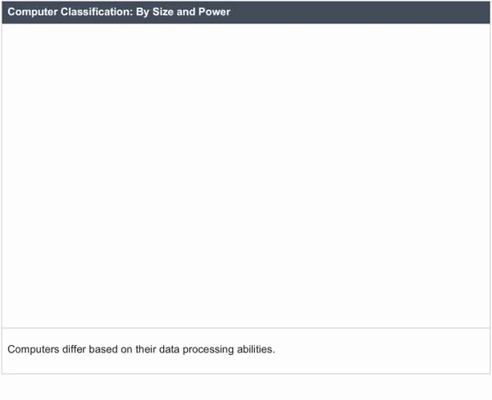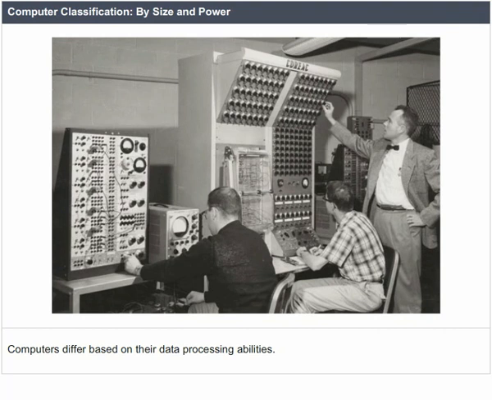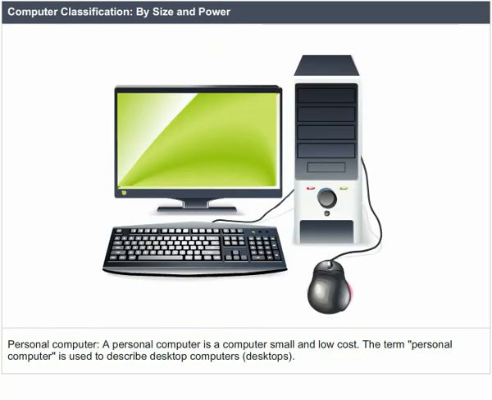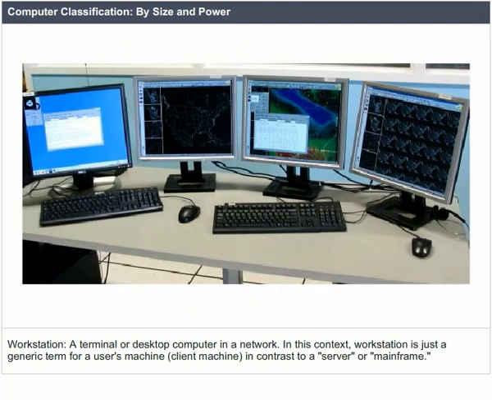Computer classification by size and power. Computers differ based on their data processing abilities. Analog computer. A computer that represents numbers by some continuously variable physical quantity whose variations mimic the properties of some system modeled. Personal computer. A personal computer is a computer small and low cost. The term personal computer is used to describe desktop computers. Desktops.